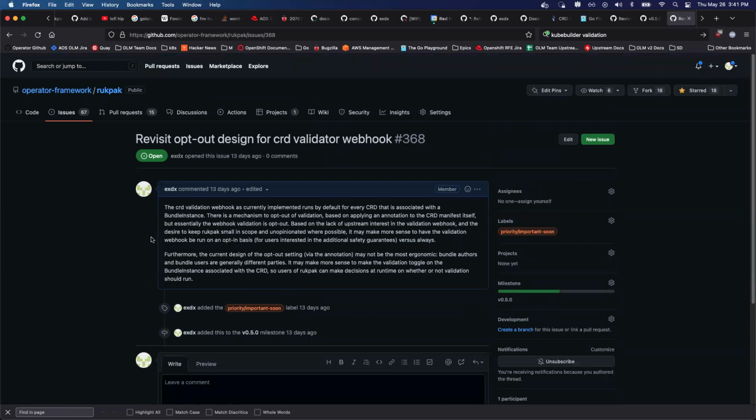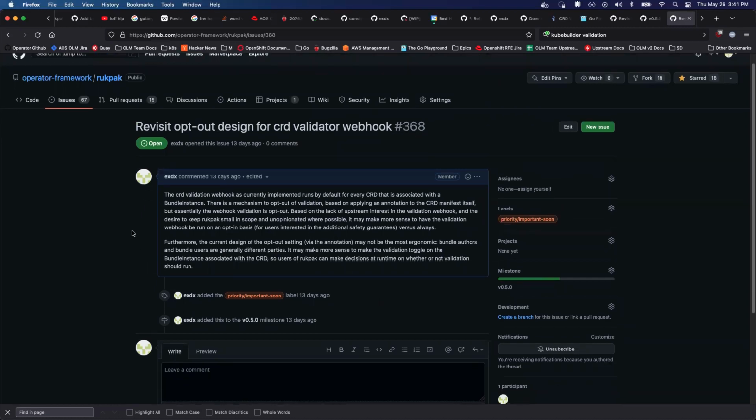Yes, revisit opt-out design for CRD validated webhook. This is basically something that came out of conversation around the viability of the CRD validation webhook that we currently implemented in Rugpack. It seemed like there wasn't that much interest upstream, and for some reason it was brought up that we should maybe not have it implemented altogether. I can't quite recall the context. But basically, it was as a webhook, right, Dan? We should be implementing it in the code path because upstream wants to move away from validating webhooks.